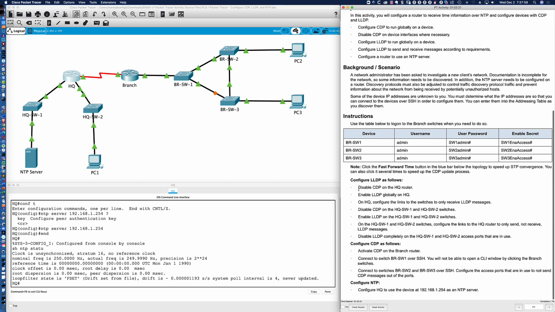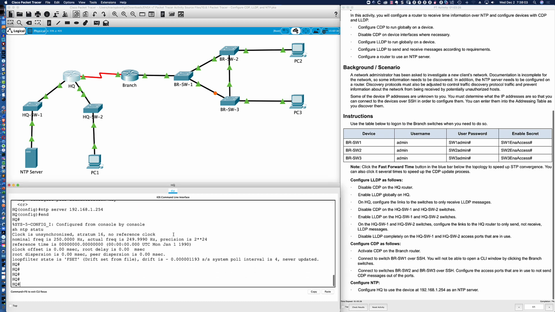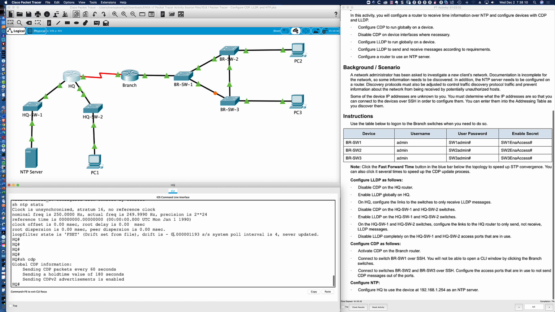So let's walk through these steps here and let's get our configuration knocked out. So it says disable CDP on the HQ router. Well, we're already on the HQ router. How do I check to see if CDP is actually currently enabled? Well, I would say show cdp. And you can see right there that CDP is, in fact, currently configured and running. And by default, CDP is on.